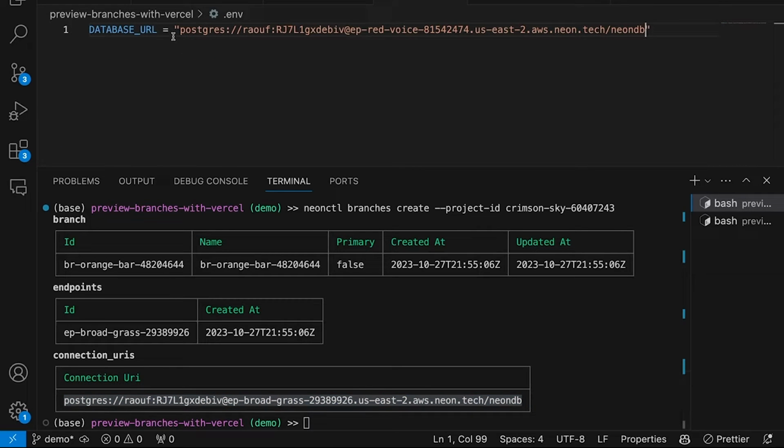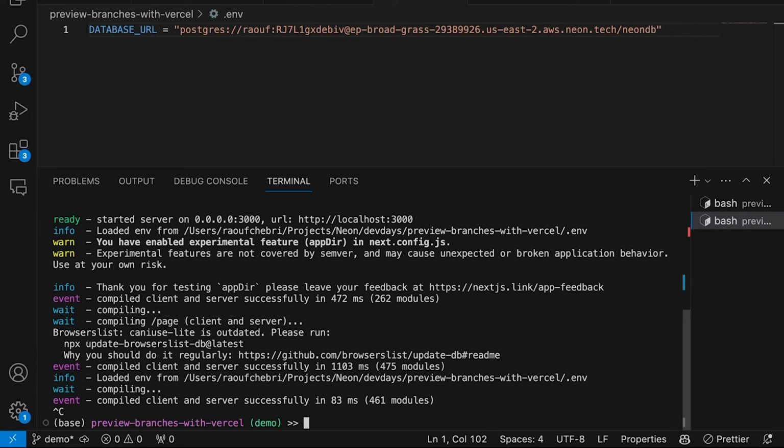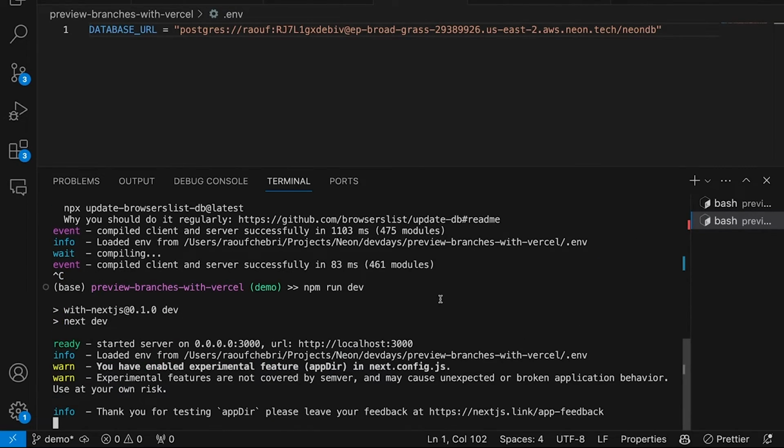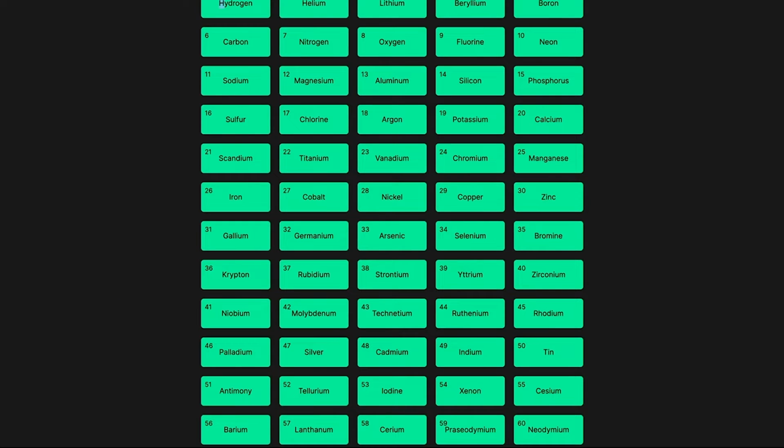Then I can use it for my development purposes. And if I stop and restart the application, let me refresh this page. I can see that my data remained the same because my branch inherited the data and also the schema of the parent branch.